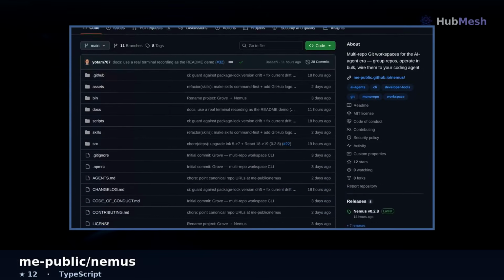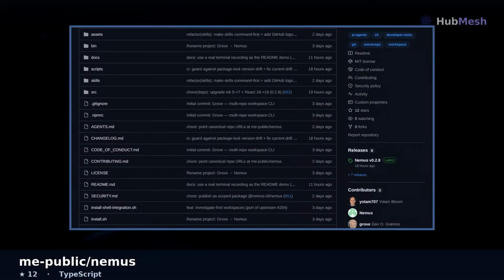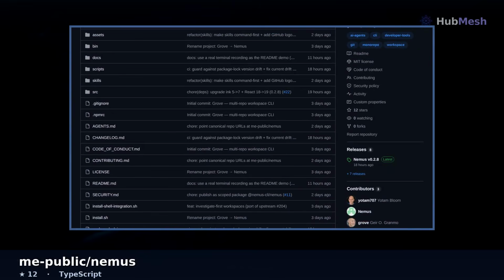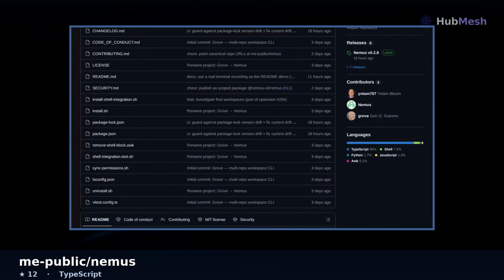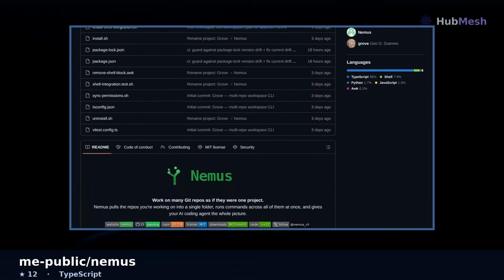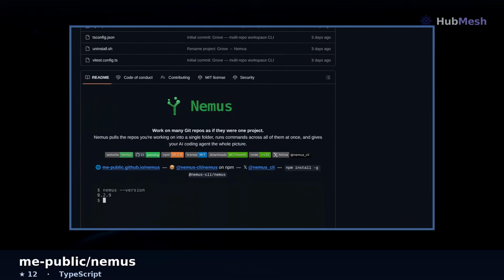Nemus gives your AI agent a multi-repo-style workflow across all repos, but wait till plain English builds it. When product code is split across frontend and backend repos, one command clones and syncs them into one folder.